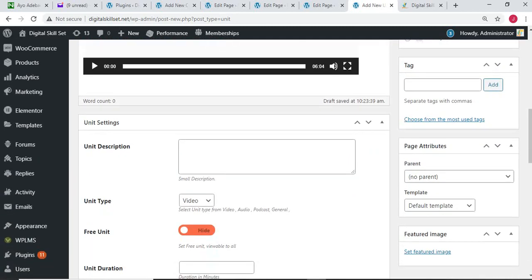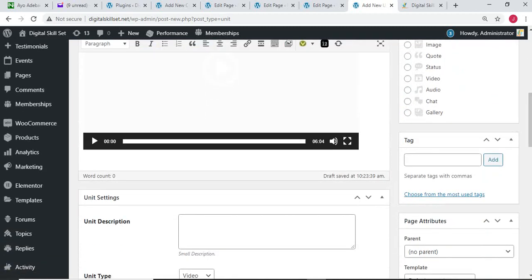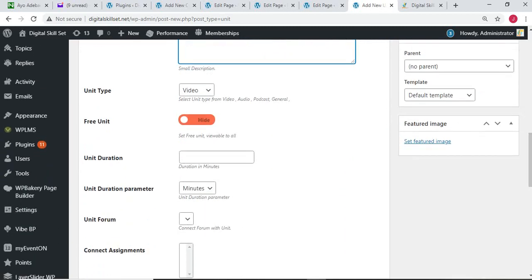So unit description. This is where you describe the unit. In description, I say at this point, the student will learn about 2D modeling. Learn about 2D modeling. What is the type? Is it a video? Is it whatever it is? So for me, I'm picking video.